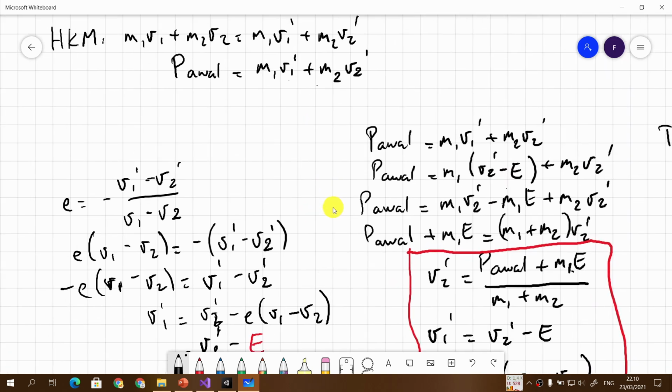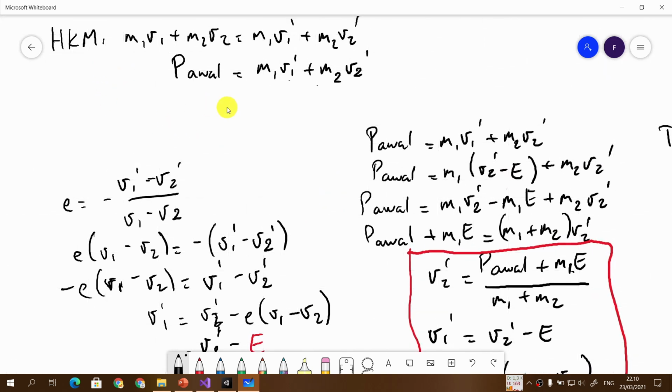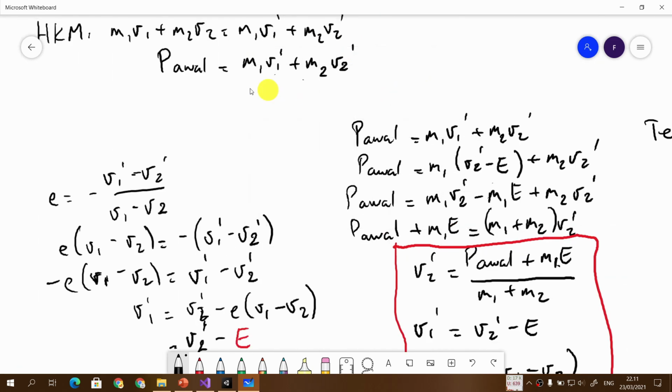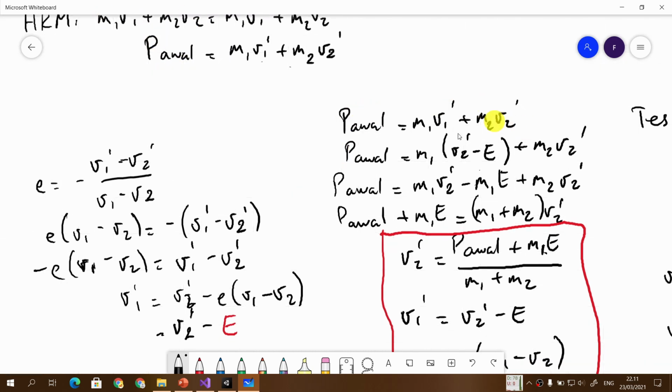Please pardon that I used Indonesian here. Actually they are both the same. HKM is LCM, law of conservation of momentum. Let's just use m1v1 plus m2v2 equals m1v1' plus m2v2'. And then the initial momentum, we can summarize this as initial momentum, like this.